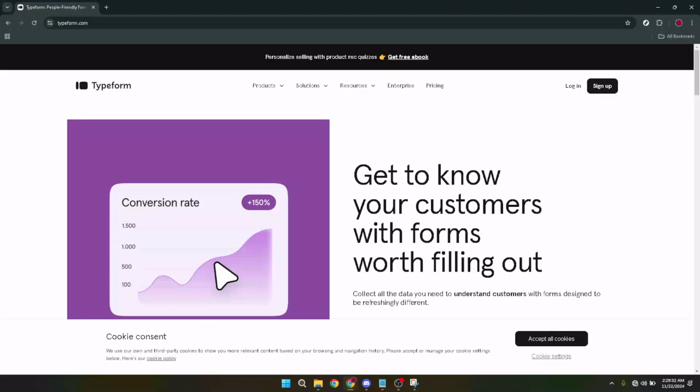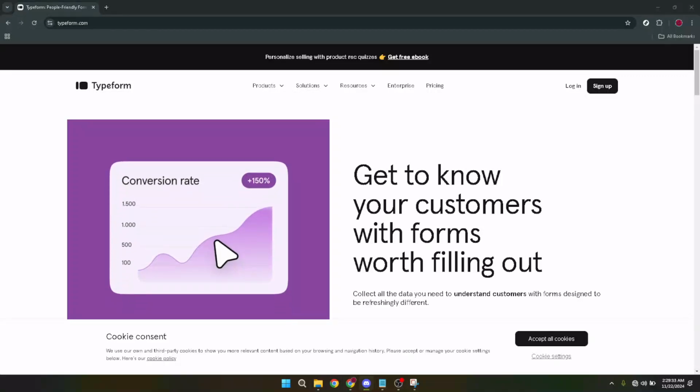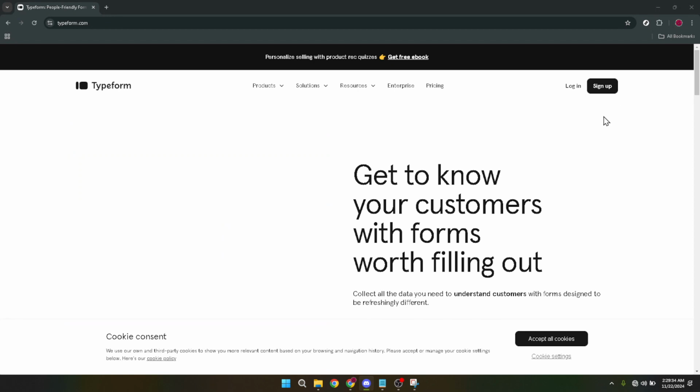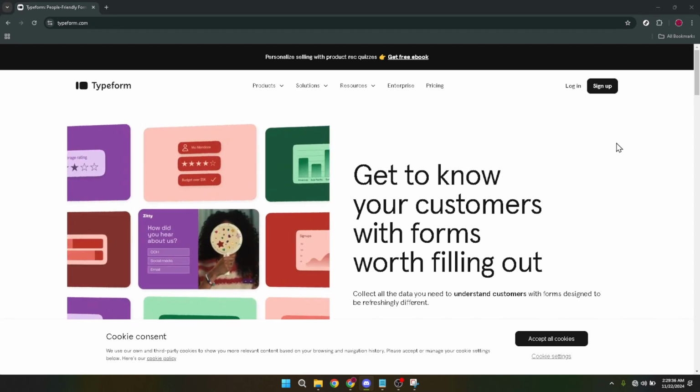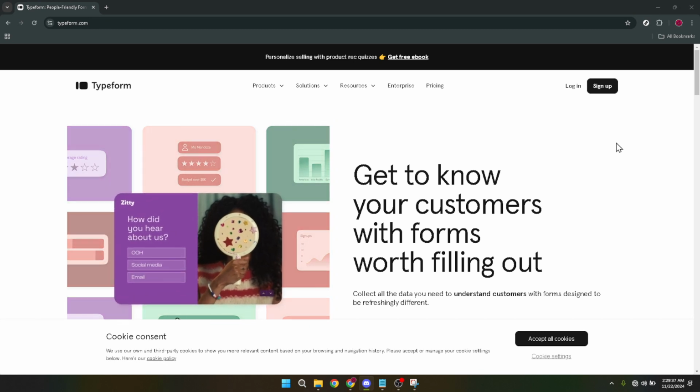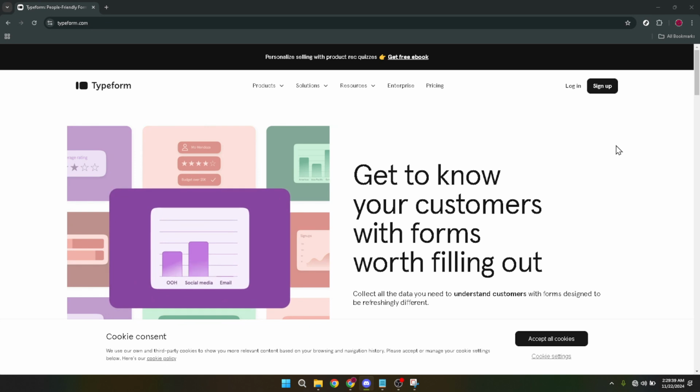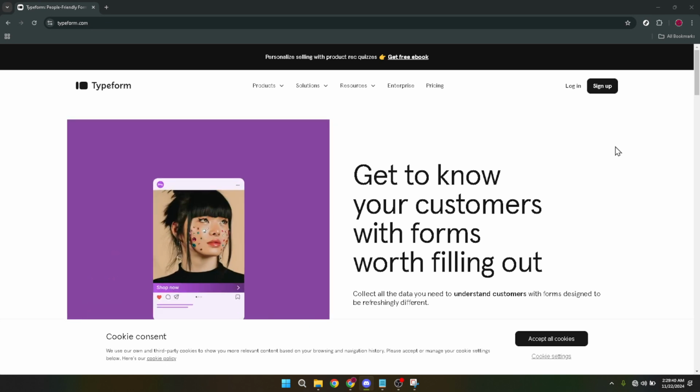In today's video, I'm going to teach you how to get your Typeform ID in just 5 minutes. Whether you're new to Typeform or have been using it for a while, understanding how to find your Typeform ID is crucial. It's a unique identifier that can help you manage, share, or embed your forms more efficiently. So let's dive right in and get started.